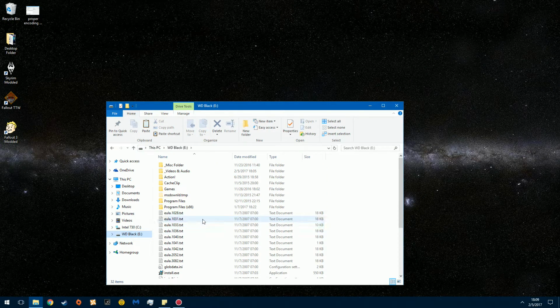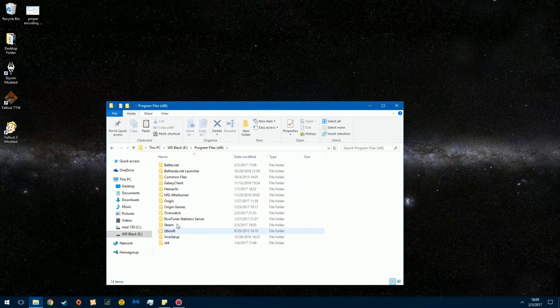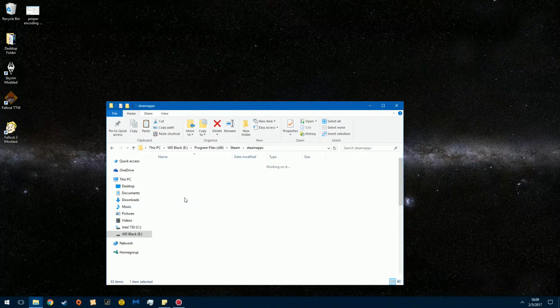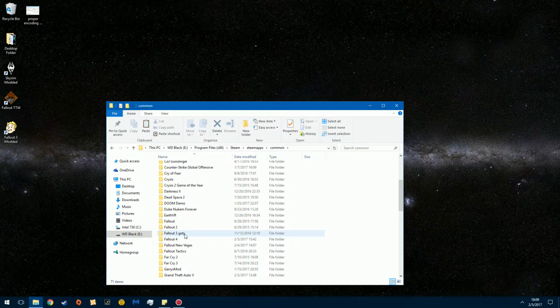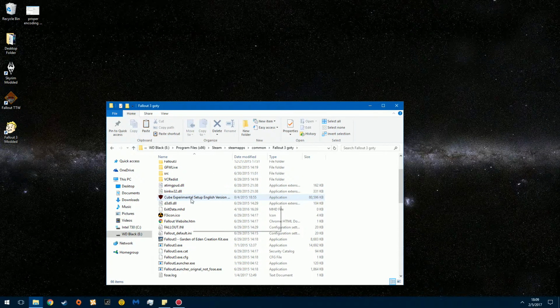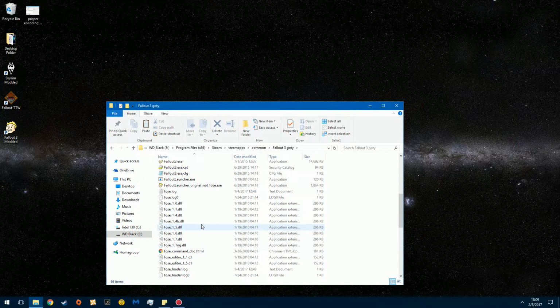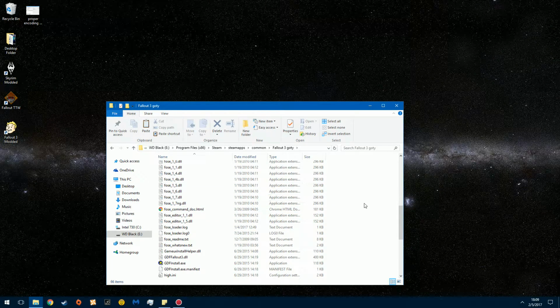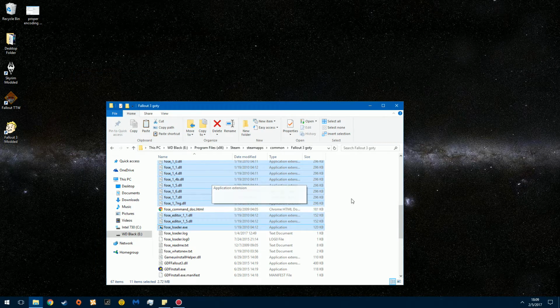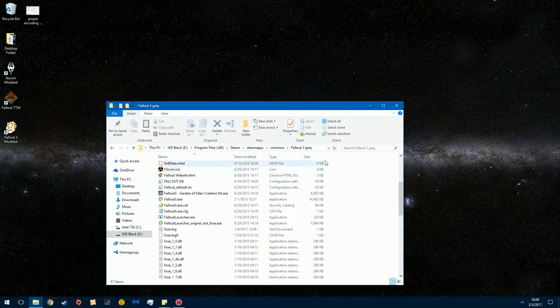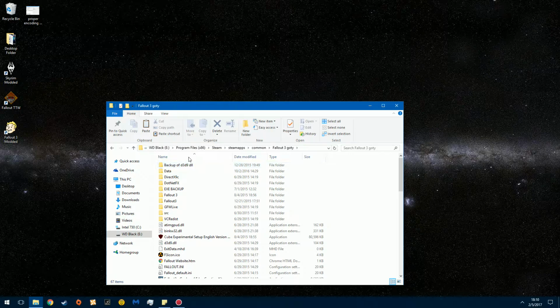And then navigate on to where Fallout 3 is installed. So, E drive, program files x86, Steam, Steam apps, common. And you go down here to Fallout 3 Game of the Year. And you'll see this mess. So, as you can see, I already have an older version of FOSE. Paste. This destination has 10 files of the same names. Of course it does. Now, replace files. It'll overwrite the old files that I have. So, now I have the newest version of FOSE installed.